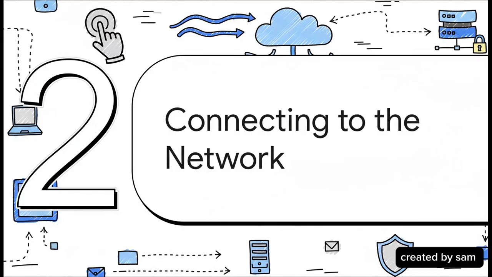Okay, section 2, connecting to the network. Your click has officially been registered on your device. But for that click to actually do anything, it's got to leave the nest, right? It needs to hop onto a local network to start its big journey out into the wider world.